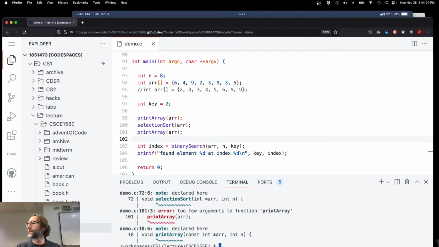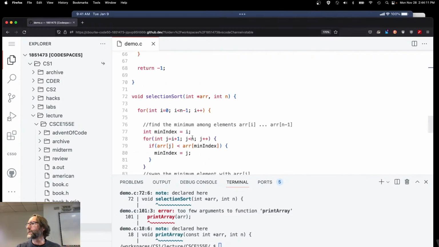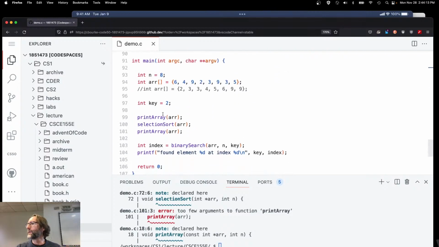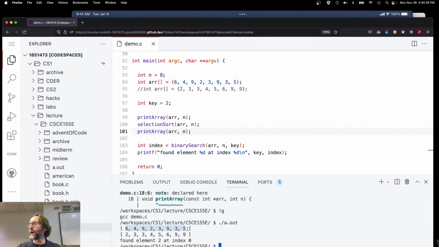And, oops, print array. Do I not have print array in here? Thought I did. Print array, there it is. Why are you not printing then? Oh, what else do I need? The size, and the size, and the size. There we go. All right, let's go ahead and run it. And there's the original array. And now the array has been sorted, and my binary search will work. We found element 2 at index 0 of the sorted version.